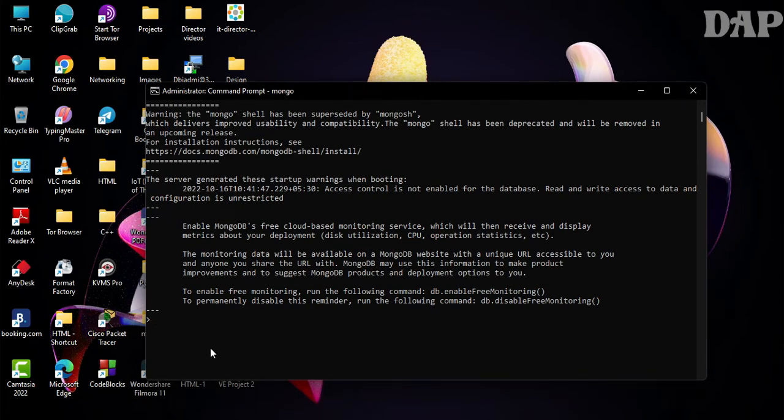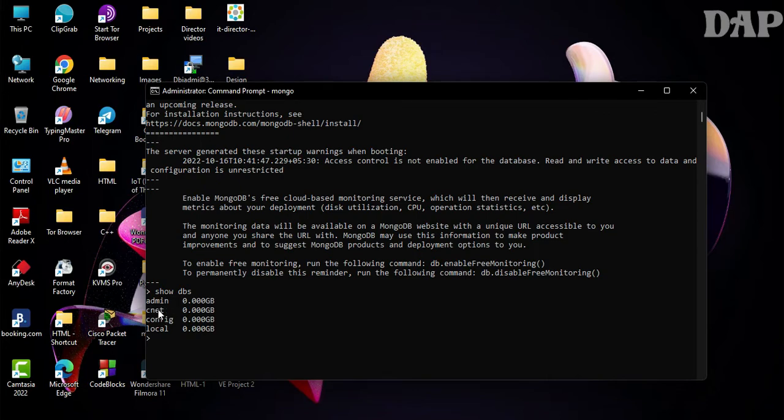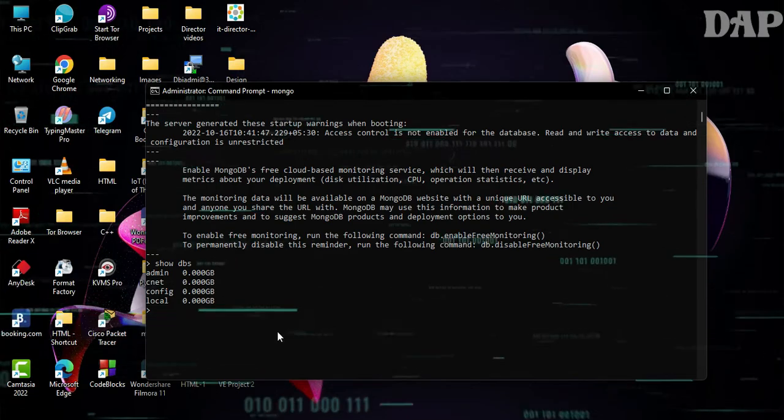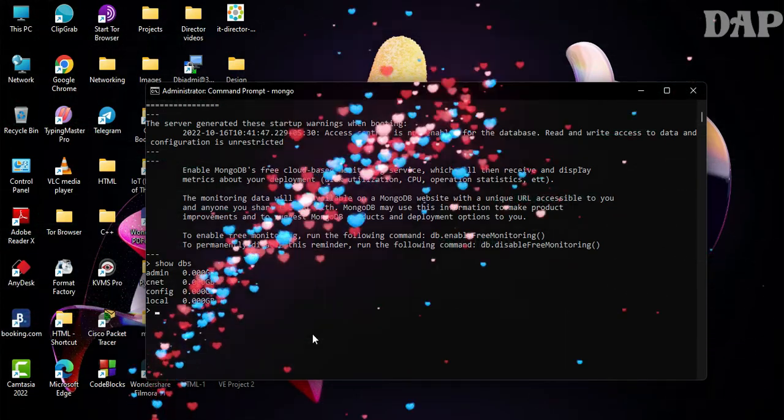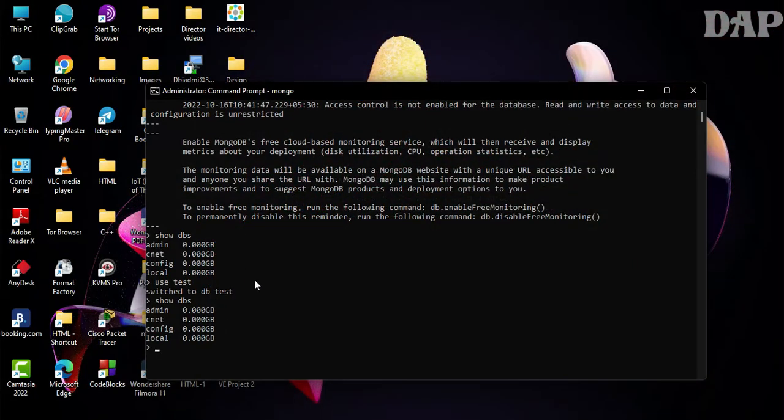To start, the first command you need is to see the databases. So show dbs, that means databases. Now you can see that there are databases listed. If you want to create a database in MongoDB, note that there is no table or row or column. What they do instead is call this a collection.